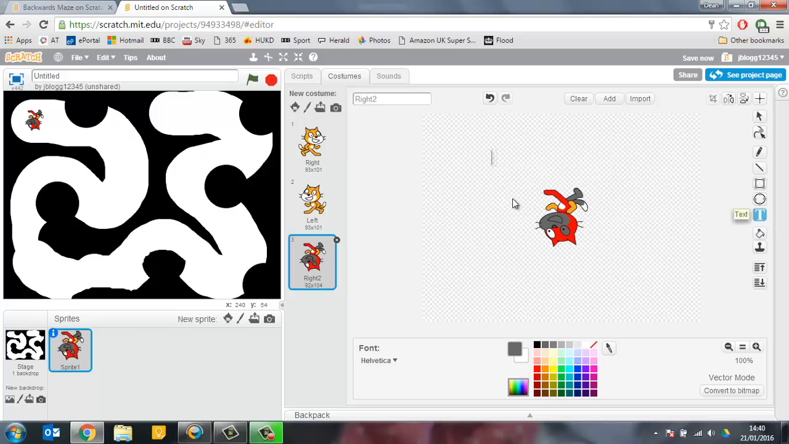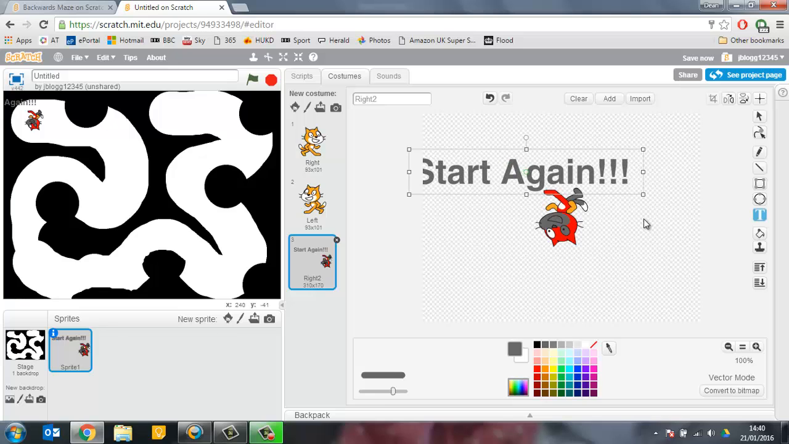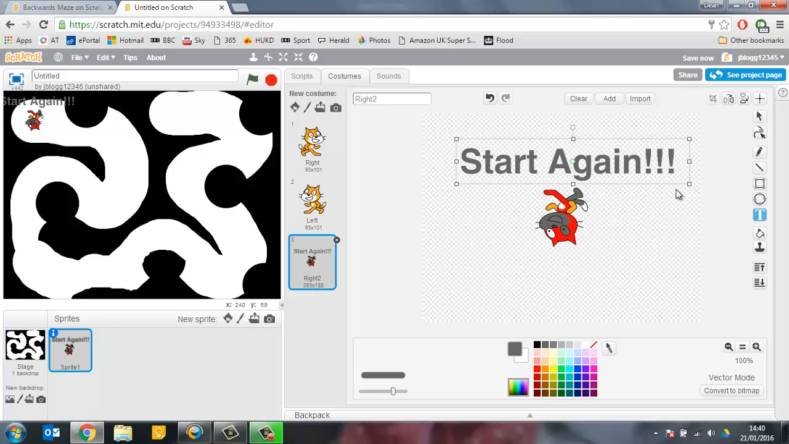I'm going to put some text on there as well, which says start again. You'll probably find that you have to make that text big in order for it to be seen. I'm going to go with a red colour. So that's going to be our start again. So I'll type that in there as the name. Press enter just to set it.